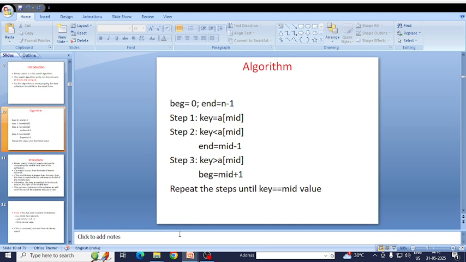If it is equal, it returns the position. Otherwise, if the key value is lesser than the middle element, then it goes to the left side of the list, so the end value will be mid -1. If the search element is greater than the mid value, then the algorithm goes to the right side of the list, so the beginning value will be updated as mid +1. These steps will be repeated until the key value is found.